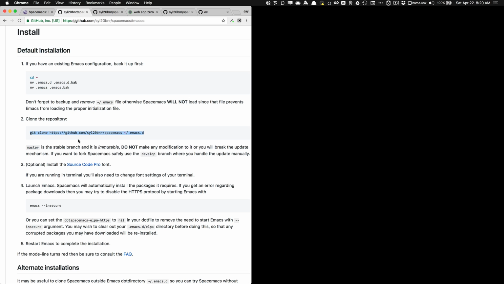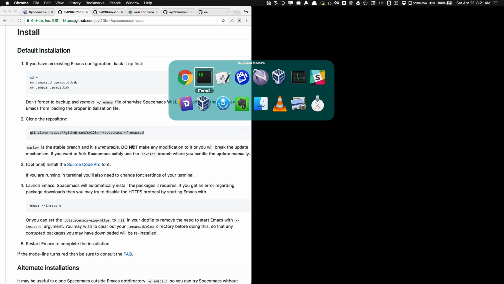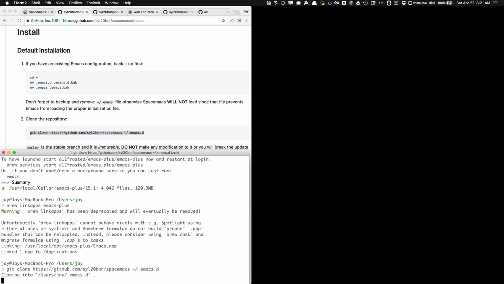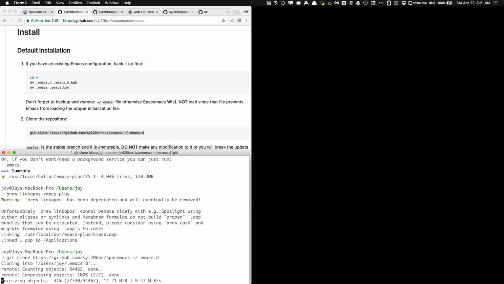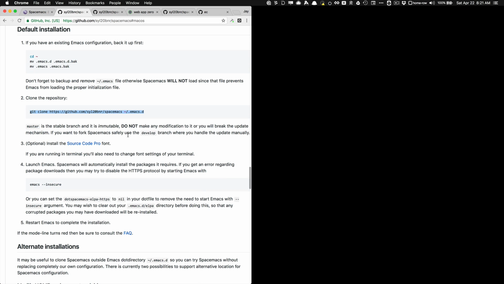And next, we want to clone the Spacemacs GitHub repository to our home directory, which will either create or overwrite the .emacs.d directory. So we'll do that now. It's pulling down the information from GitHub, and now it's done. So at this point, I should see Spacemacs when I open up Spacemacs, but there are a couple of notes.